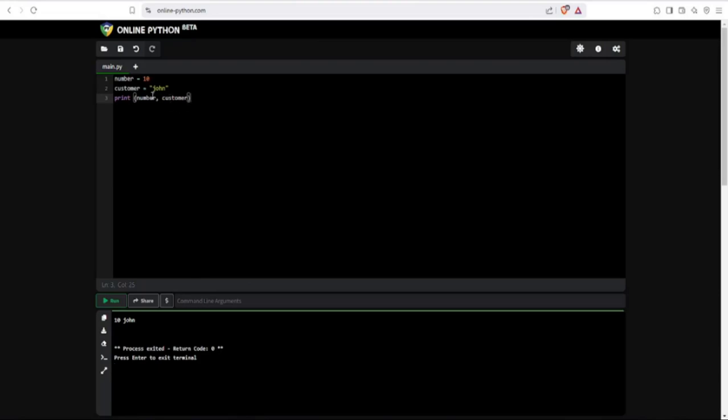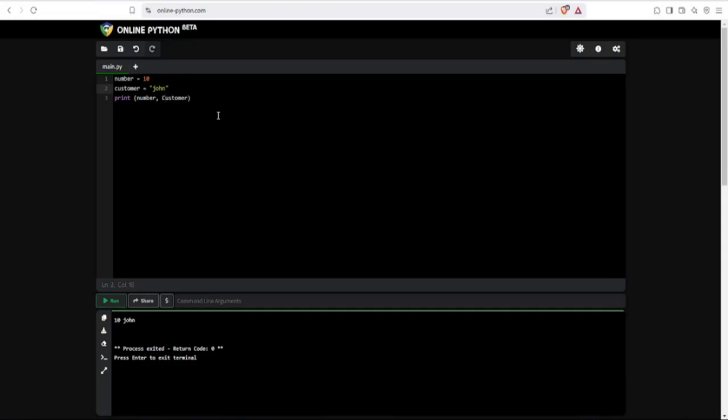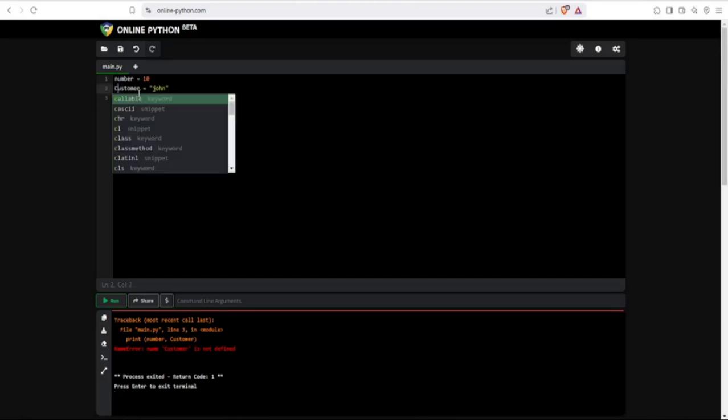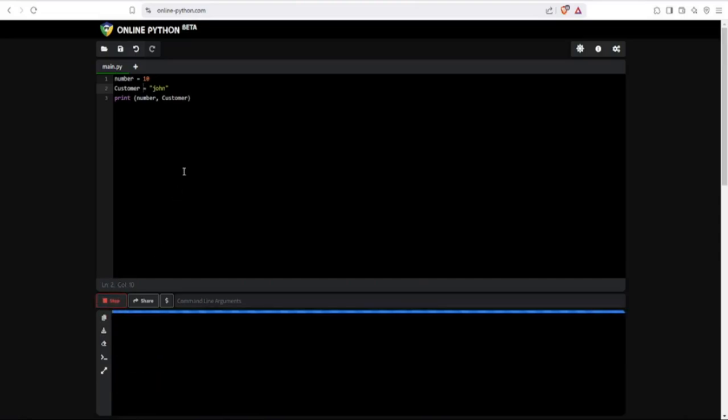Now, an important note here is that variables are case-sensitive, meaning any variable letter, whether written in capital or small letters, has different values. For example, customer equals John. Let's try to print it as Customer with a capital letter. An error is generated telling that the name is not defined because you didn't have any variable called Customer which starts with a capital letter. Let's edit the code, either this one or this one, to match each other. Now you are good to go.